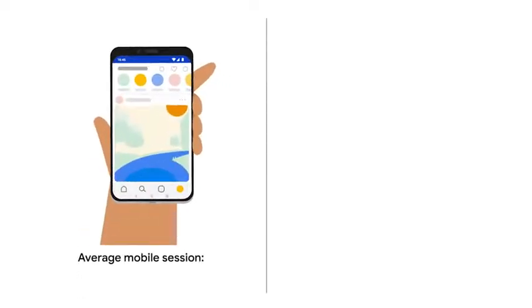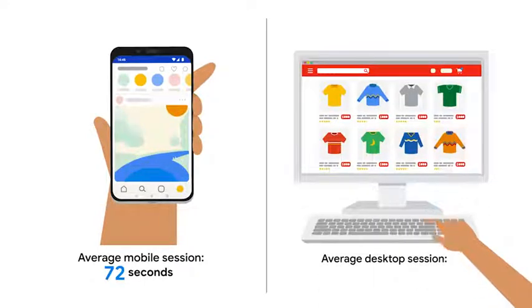There's a big difference in the amount of time users spend on mobile phones compared to desktop computers. An average mobile session is 72 seconds, while the average desktop session is 150 seconds. More than twice as long. Why is this important? Because it tells us that people use different devices in different ways. Mobile users tend to be goal-oriented, and they're focused on completing a single task.